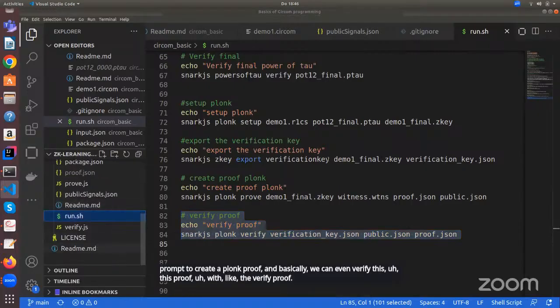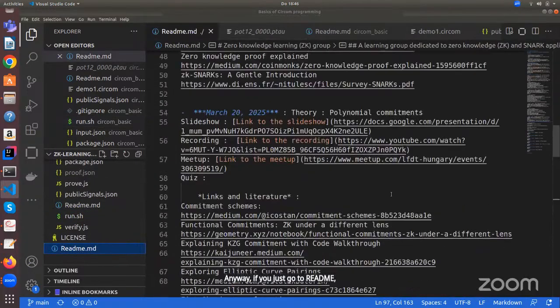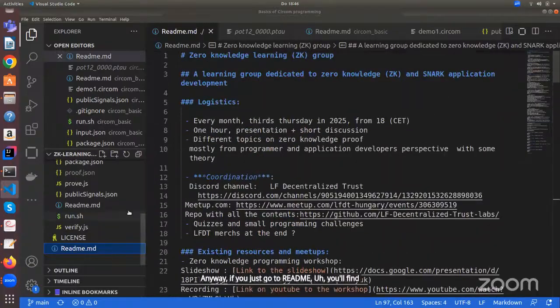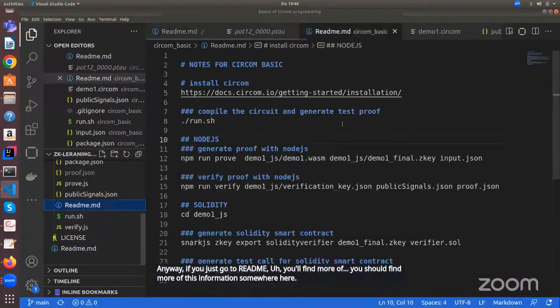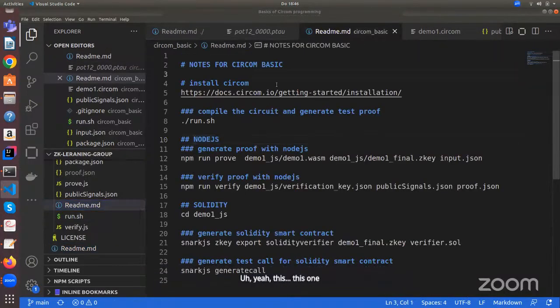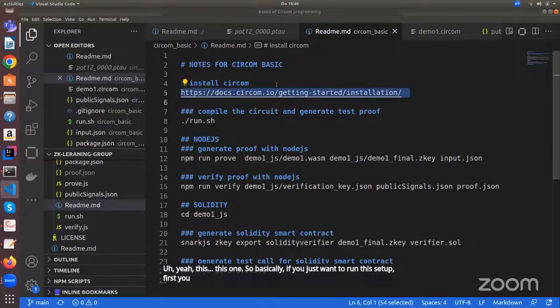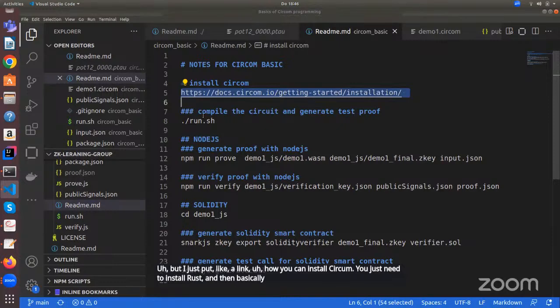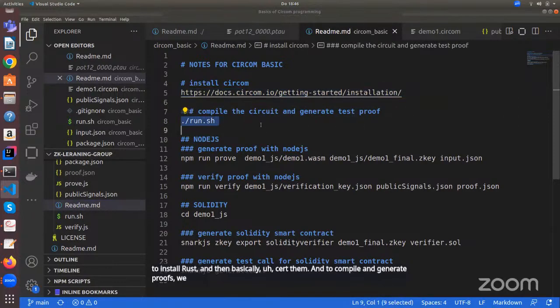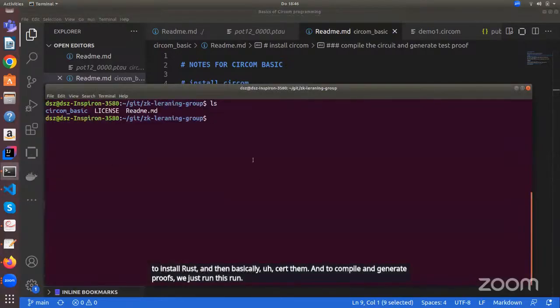Anyway, if you just go to the README, you should find more of this information somewhere here. Yeah, this one. So basically, if you just want to run this setup, first you need to install circom. I just put a link showing how you can install circom. You just need to install Rust and then circom. And to compile and generate proofs, we just run this run bash script.